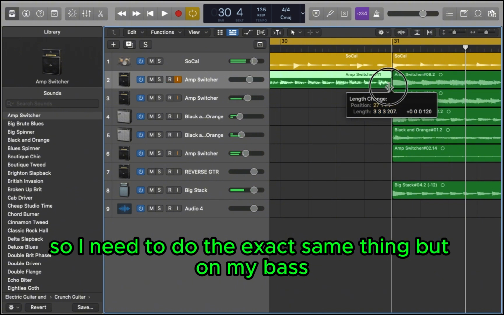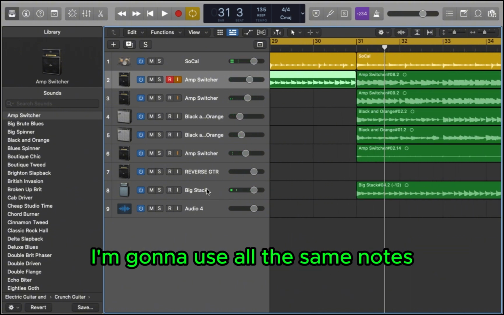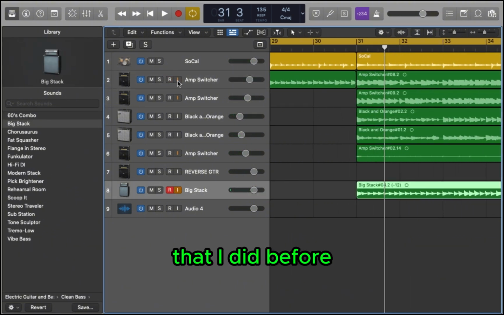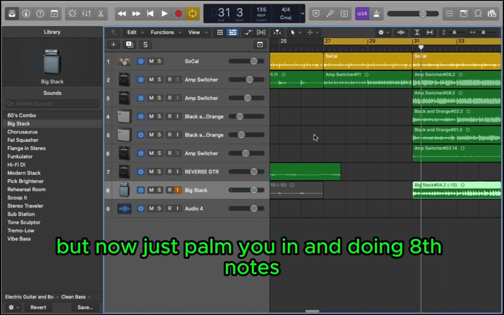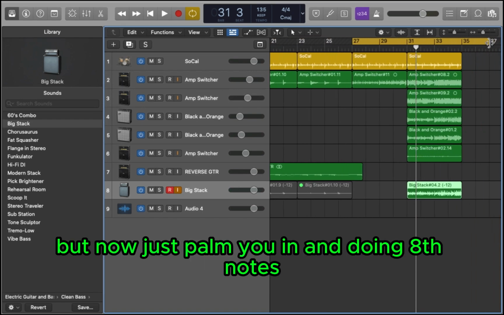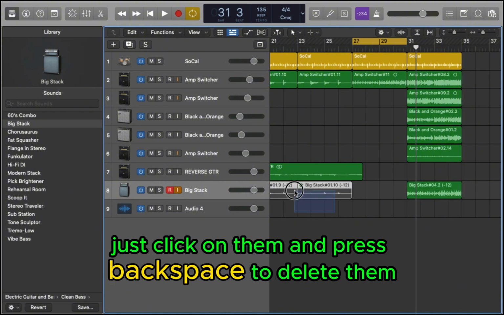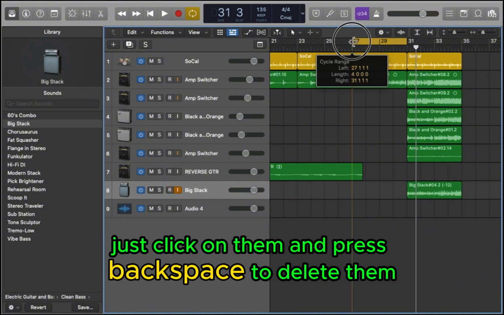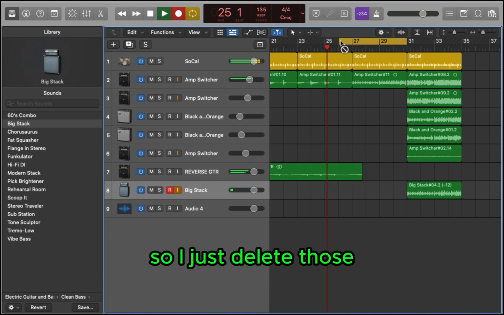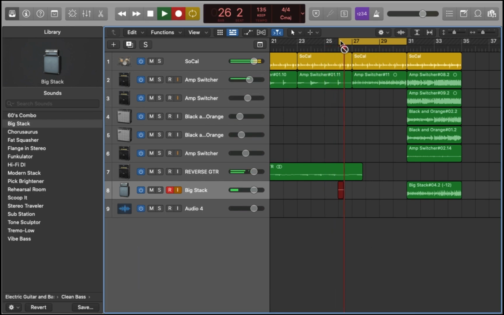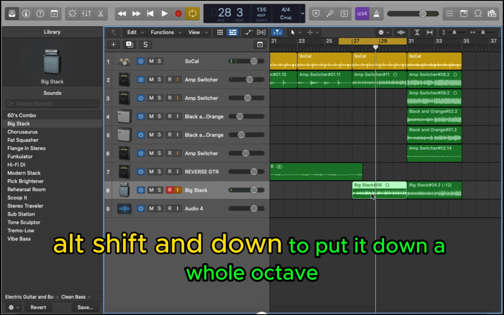So I need to do the exact same thing but on my bass. I'm going to use all the same notes that I did before, but now just palm muting and doing eighth notes. Those muted grey boxes, just click on them and press backspace to delete them. I know I don't want those, so I just delete those and it makes everything tidier. Alt, Shift and down to put it down a whole octave.